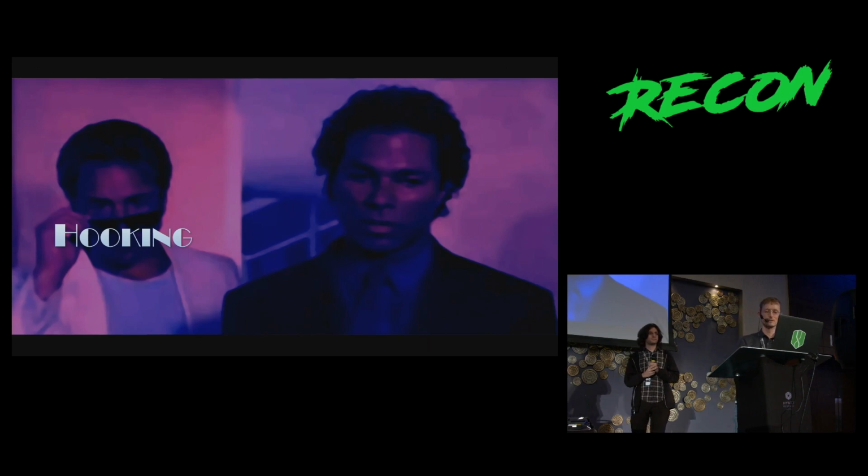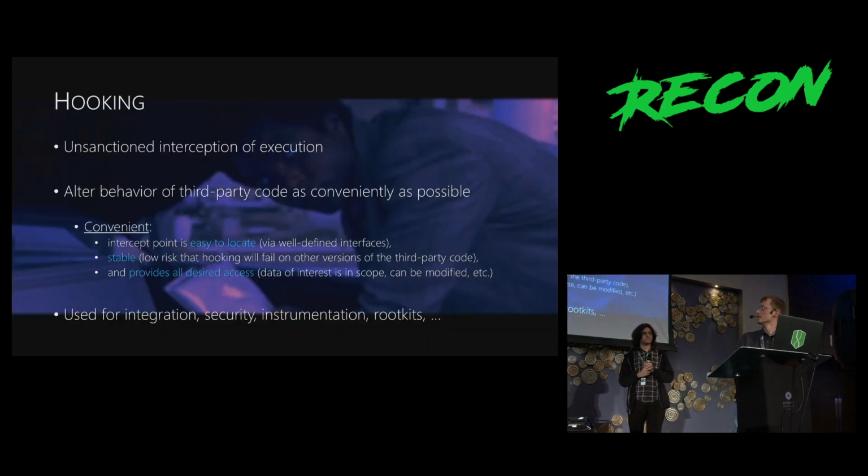For anybody who's not too familiar with this concept of hooking, I'll give just a quick breezy introduction. Hooking, as we're defining it here, is unsanctioned interception of execution. That differs from sanctioned interception of execution in that this is not like an operating system defined callback or notification routine. Unsanctioned here means unofficial, which means there is no contract, there's no interface, there are few guarantees.